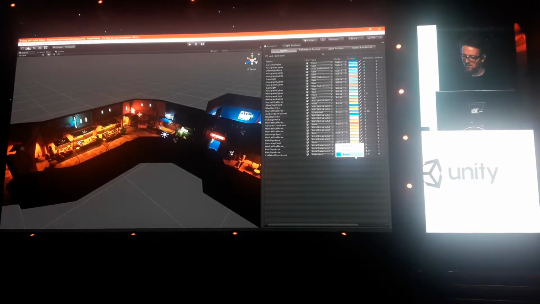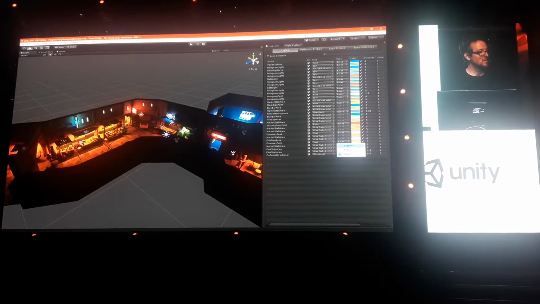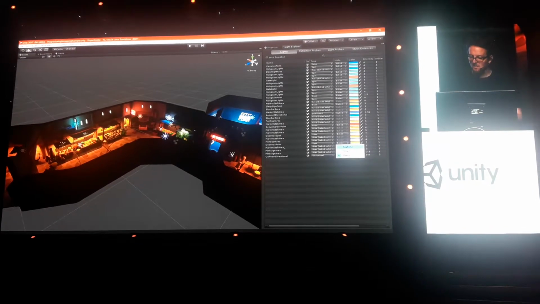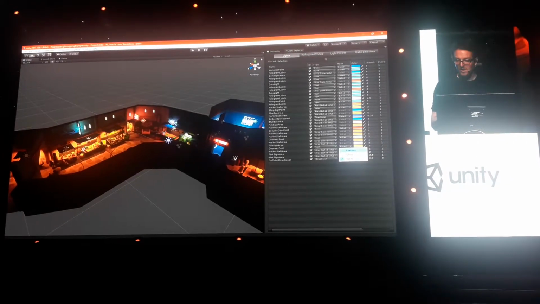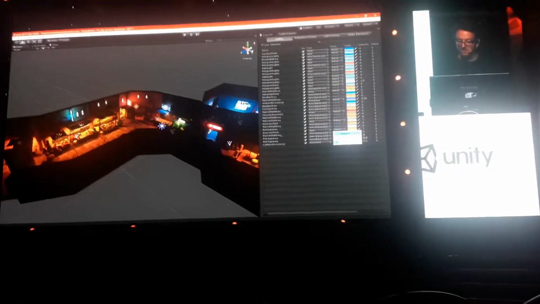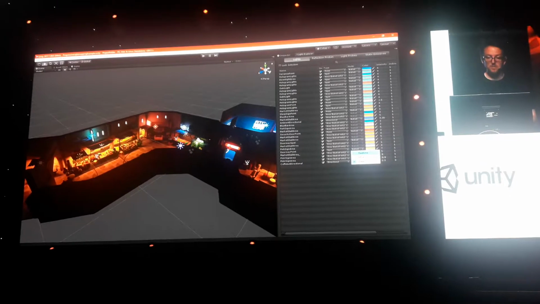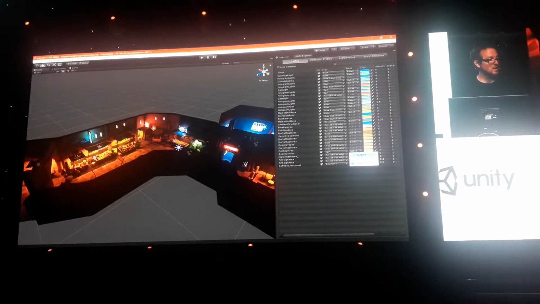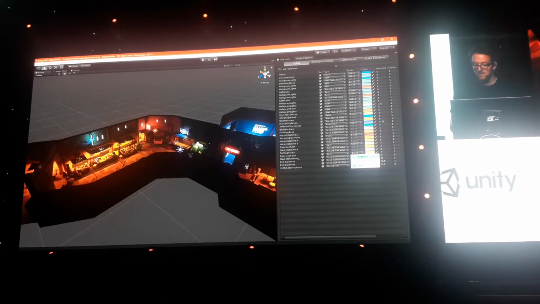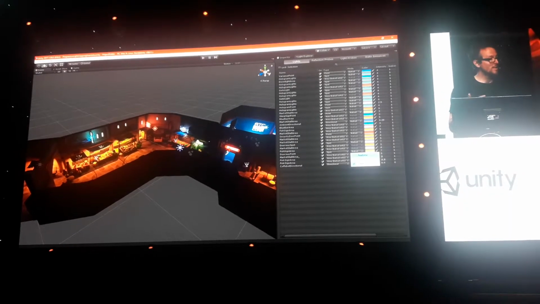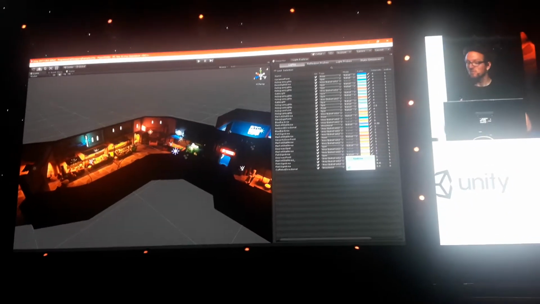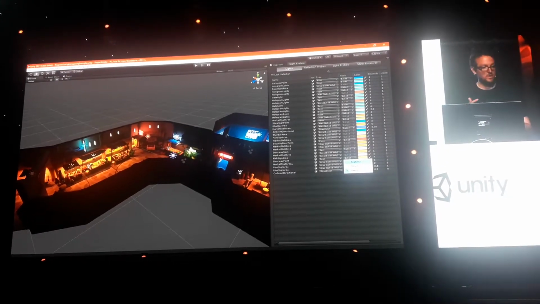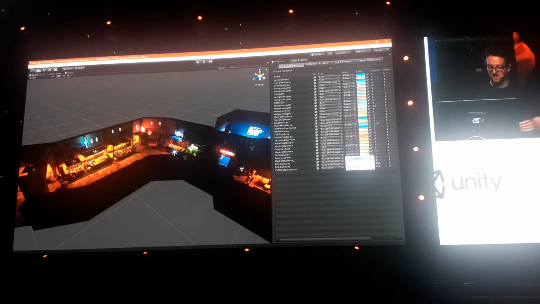On the other side of the spectrum, we have a real-time light. A real-time light is the most expensive light when it comes to performance, but it is the most flexible, because with these lights, you are able to change the position, the color, whether it's on or off, at runtime while the game is running. So this is the kind of light, for instance, that you would attach to a rocket that gets shot through a level.